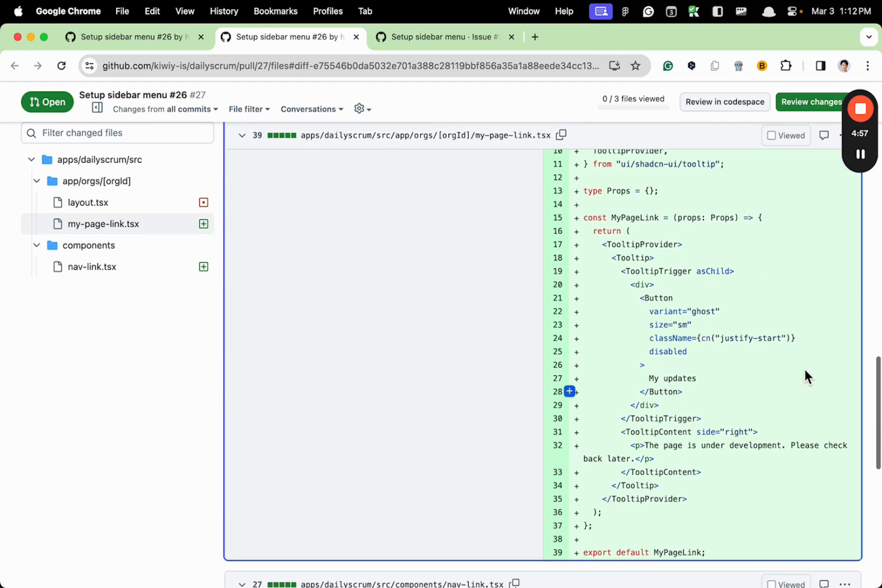So this my page link component is basically a button component, but whenever a user hovers the mouse on this button, a tooltip content will be displayed on the right side of this button, of this div element, which is wrapping the button.